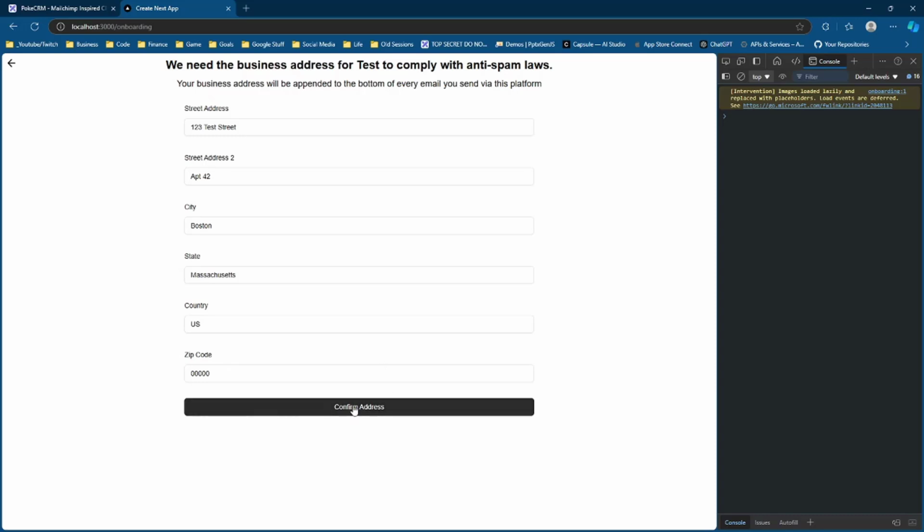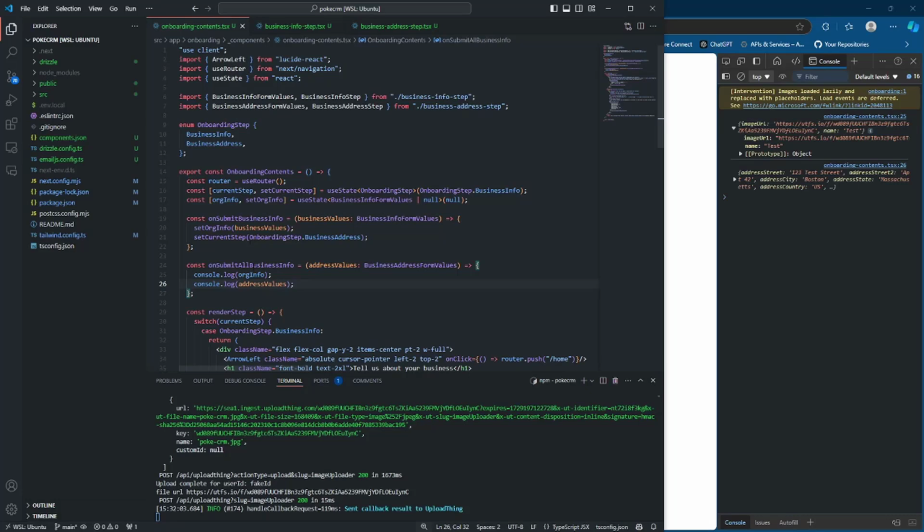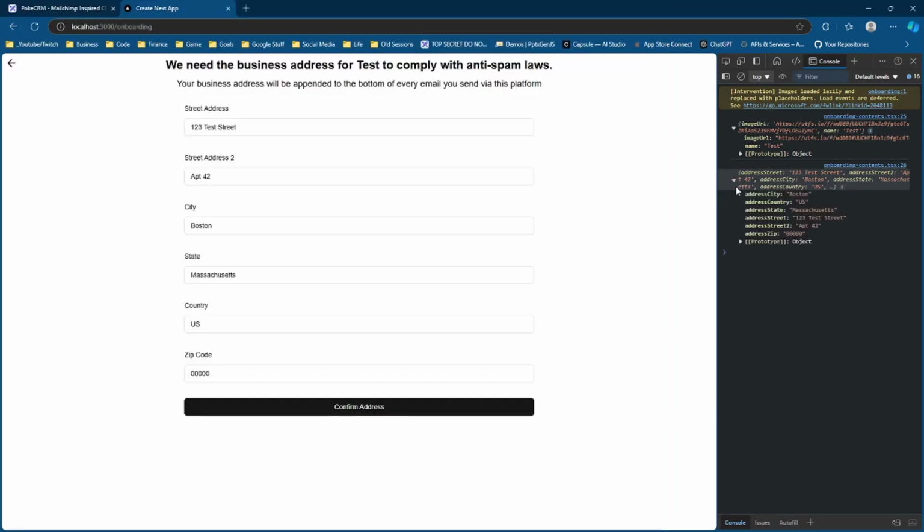So cool. We're going to confirm this address, and it should print out in the corner here. And there we go. We have the image URL. We have our name here. So it's stored within, if you remember the order that we do the console logs here, this is our org info. And then we have our address values here: Boston, US, Massachusetts, 123 Test Street, apartment 42, and the zip code of 5 zeros.